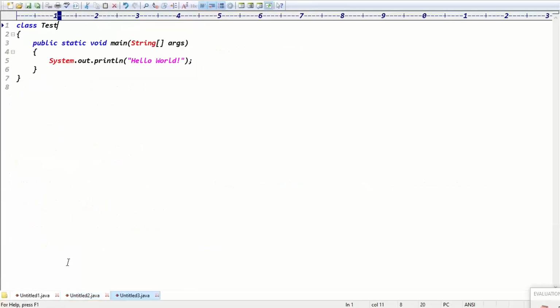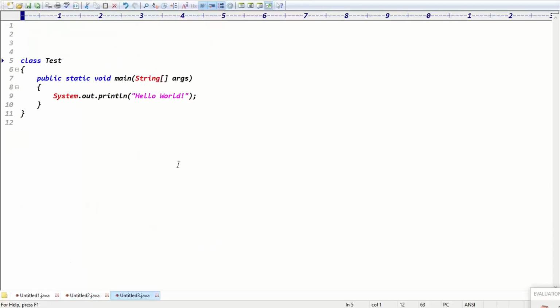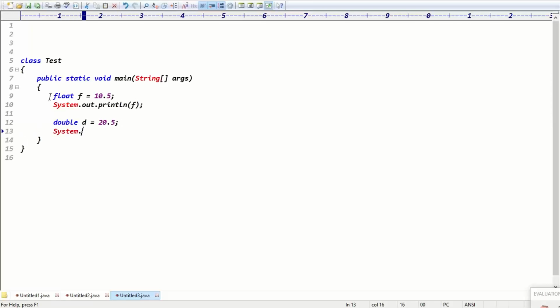See, guys, let me write one small example. Class Test. I'm declaring two variables simply. Float f equal to 10.5, and I'm trying to print the float value, System.out.print f. Next one is Double d equal to 20.5, and I'm trying to print System.out.print of d value.